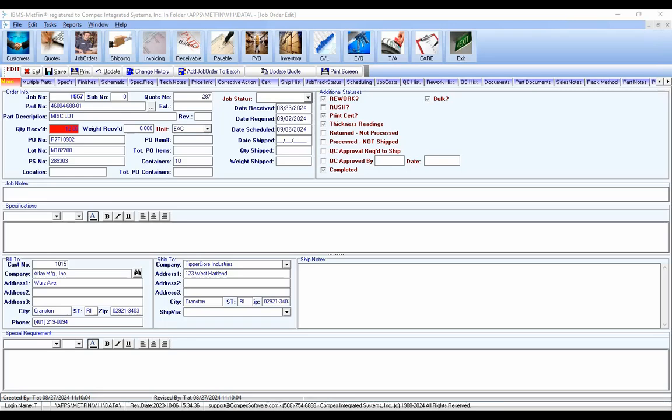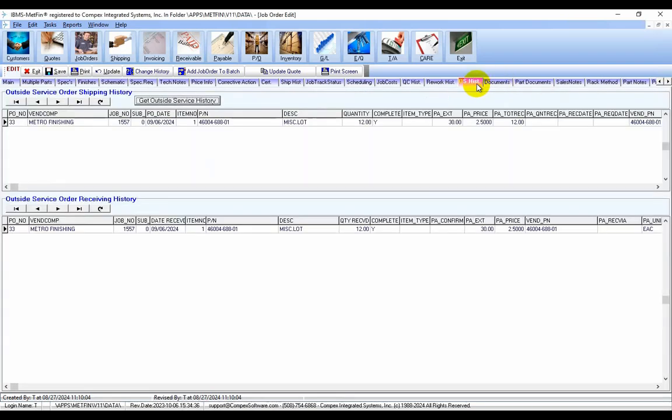After the purchase order has been received, we can go back to the job order and go to the Outside Service History tab to review the receiving history. So here we can see that the PO was received. It has the receive date, the received quantity, and also indicates that the PO has been completed. So this Outside Service History tab serves as a record of both what was shipped to the vendor as well as what was received from the vendor for this job order.